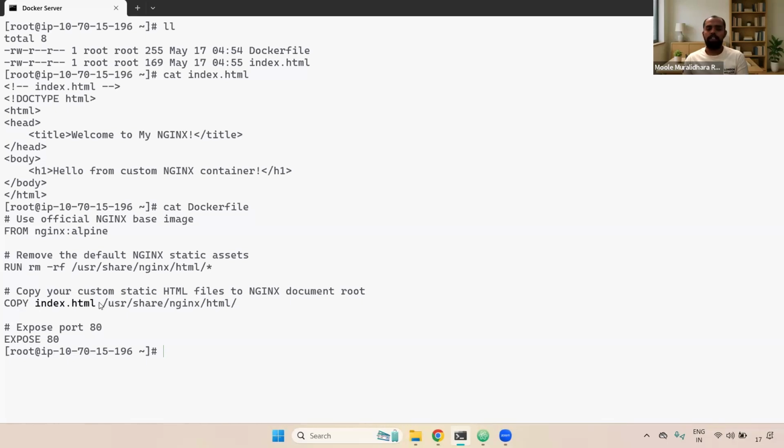Whatever index.html we currently have, that particular index.html we are copying to /usr/share/nginx/html. Clear, right? And we are exposing the port number, sorry, not 8080, 80. Okay, clear, right? We are exposing port number 80. Default nginx is also 80 only. In case you want to change the port number, we can change it as well. This part is clear, right? We already discussed it when writing the Dockerfile.